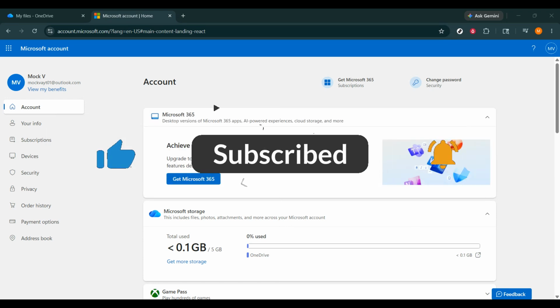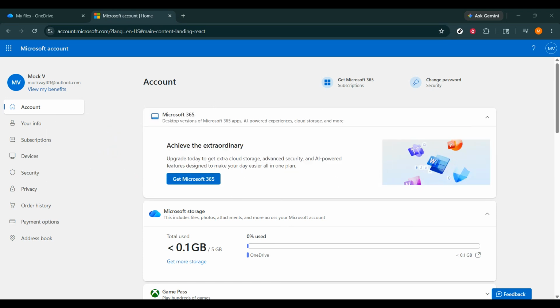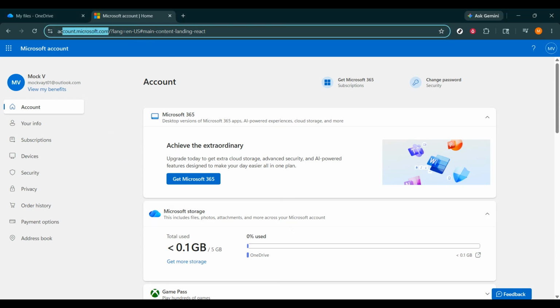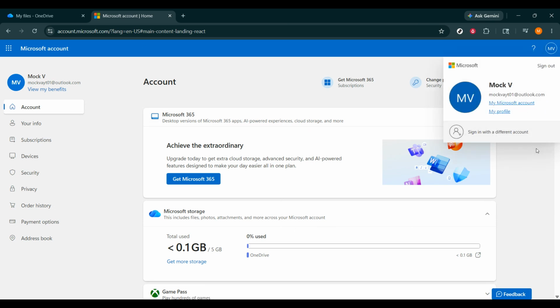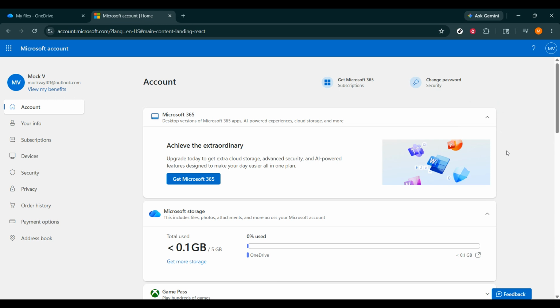Let's get started. First, open your browser and go to Microsoft Account Security. You can search for it or go directly to the Microsoft Security page in your account settings. Once the page loads, sign in with the Microsoft account that you use for OneDrive. Make sure you use the correct email address, especially if you have more than one Microsoft account.